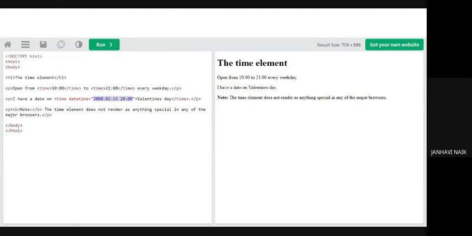So in the output, you will only see the text which is there. There will not be anything else. So this is one of the elements of your time tag.